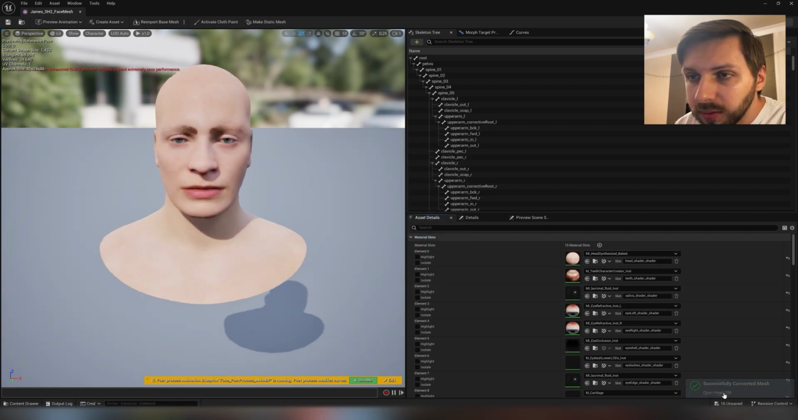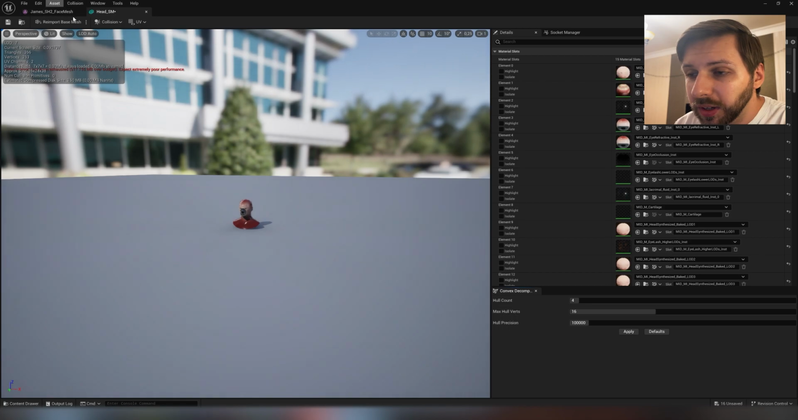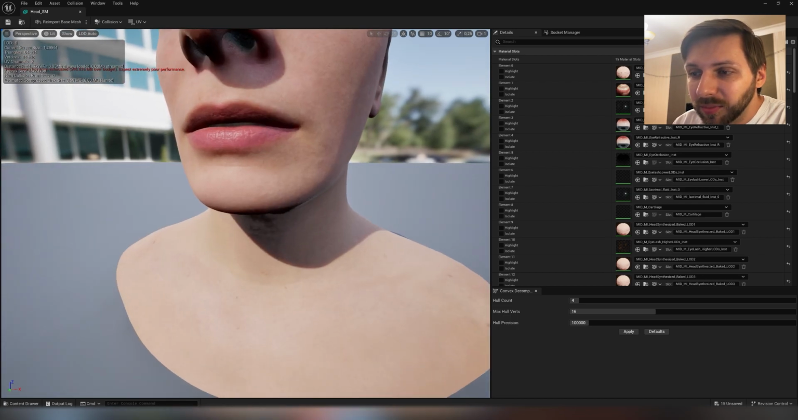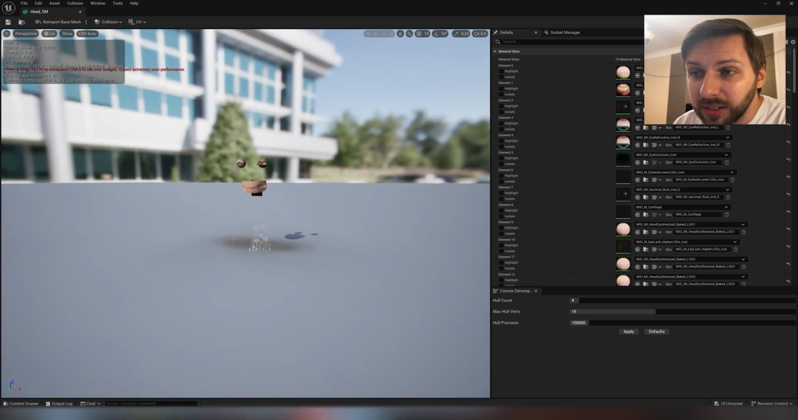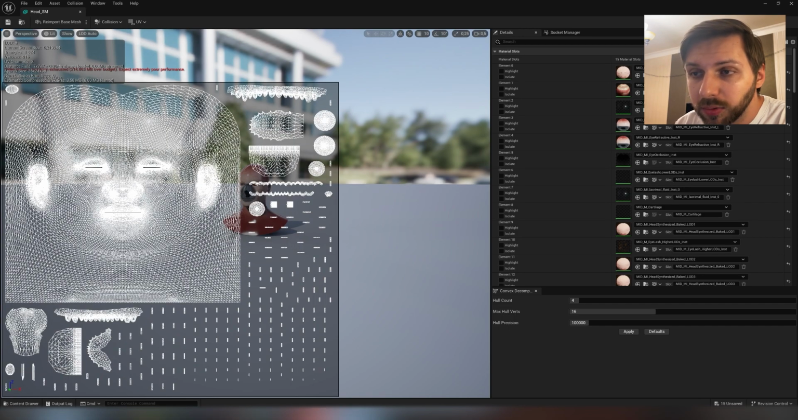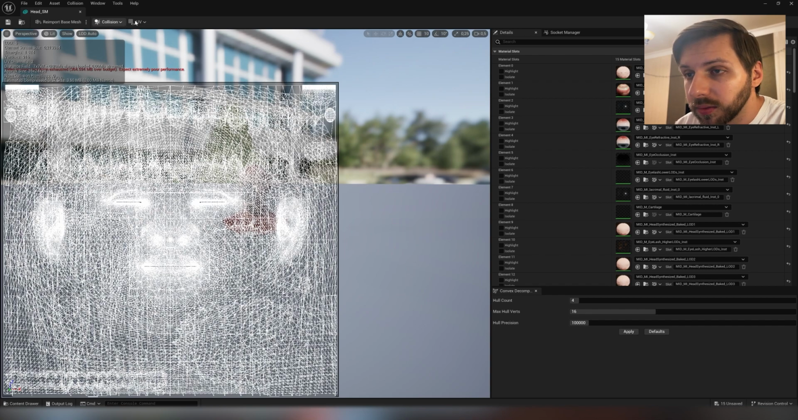Let's check it. We have a mess in UV, but we correct it later. And we can check our channel for UV. This is 2 channels.